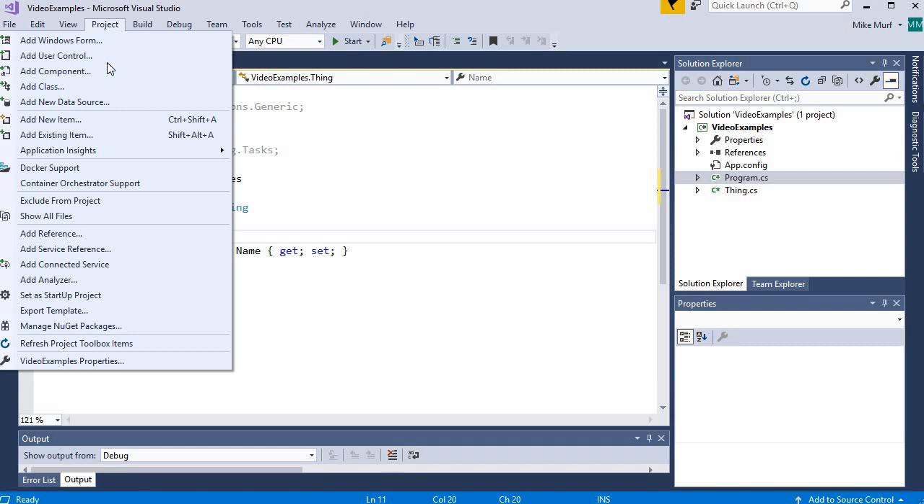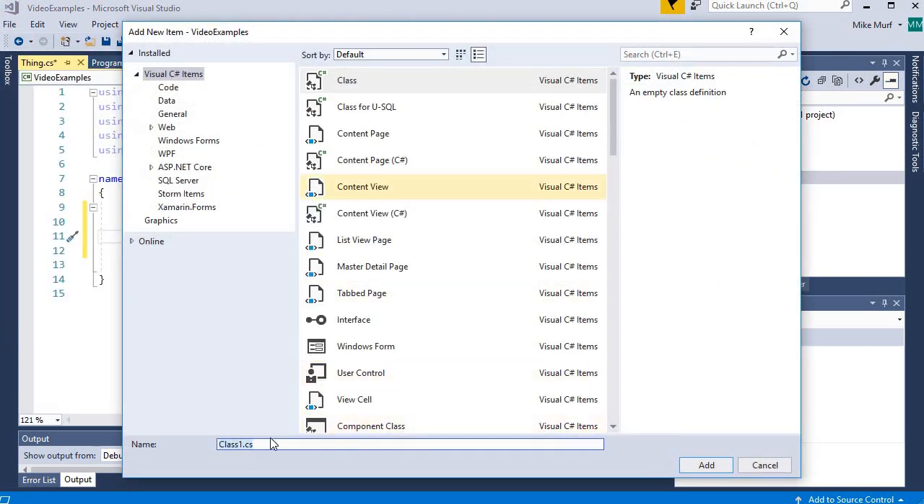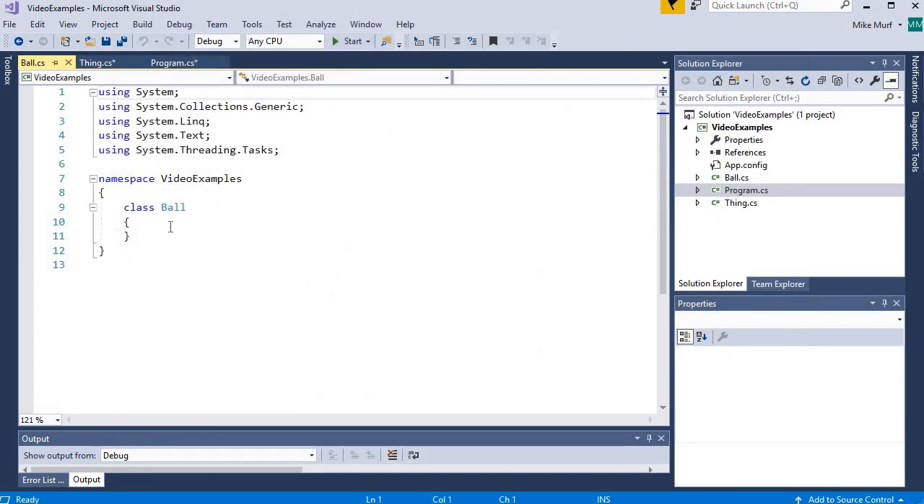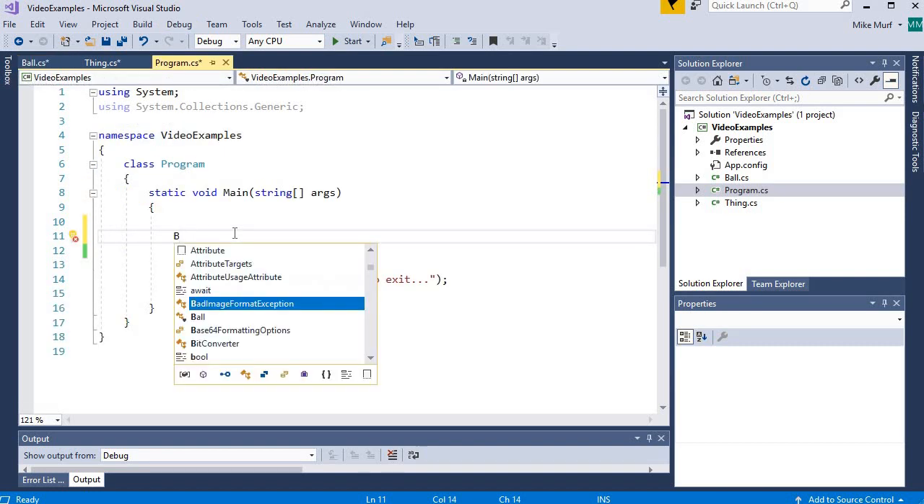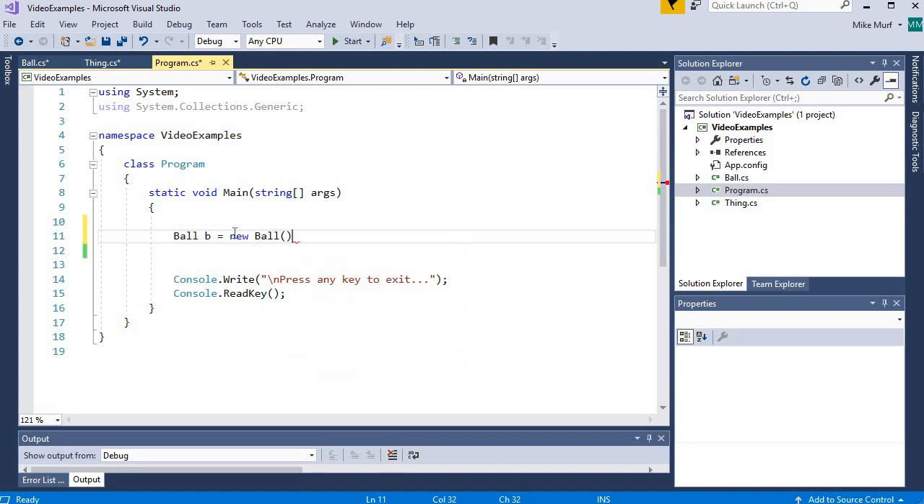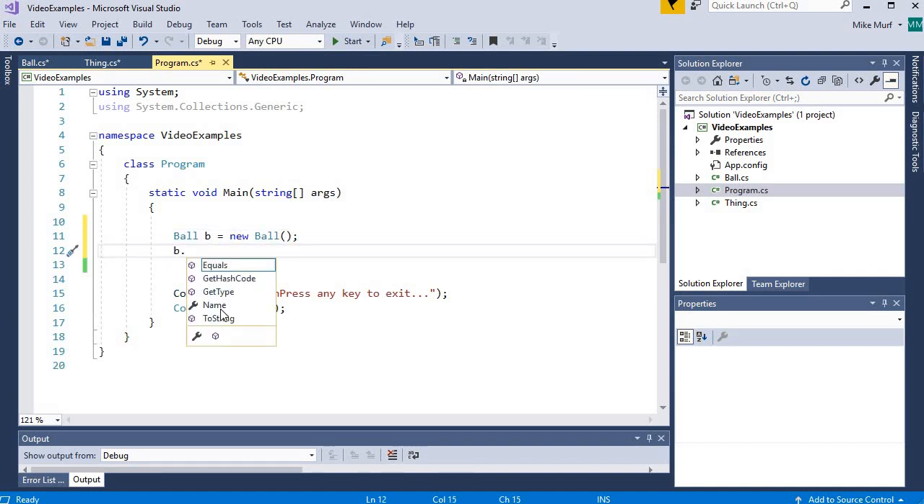So let's add another class to our project, and let's make an actual thing. We're going to make a ball. So I have a ball class, and that ball class will inherit from my thing class. Thing is abstract. It's giving us a starting point, and now in my main, I can say ball b is equal to a new ball. We can build a ball object, and that ball has inherited the name property. So the thing was our starting point.